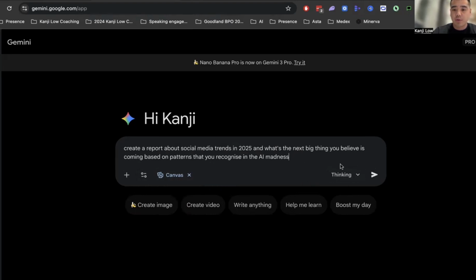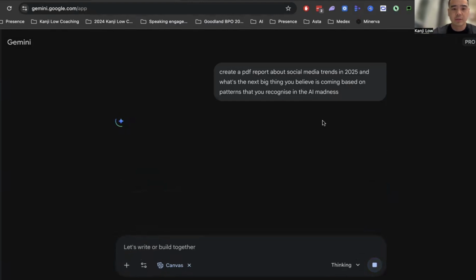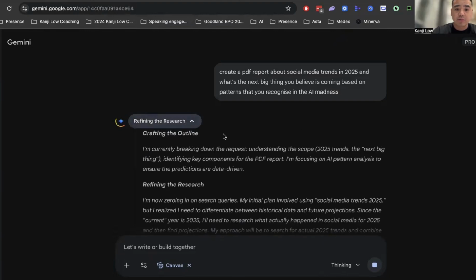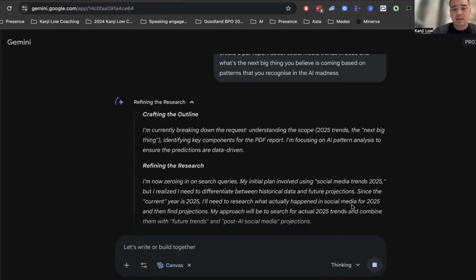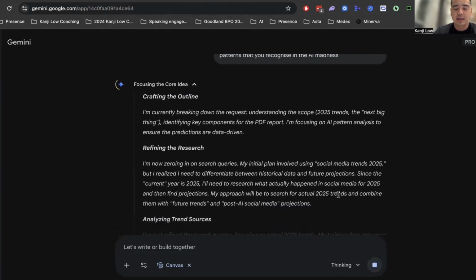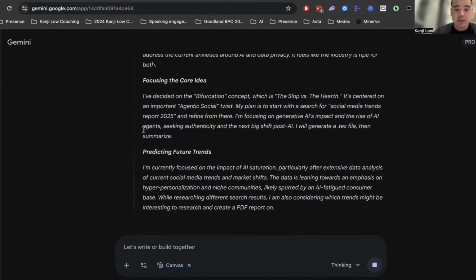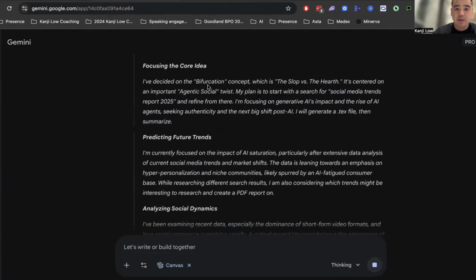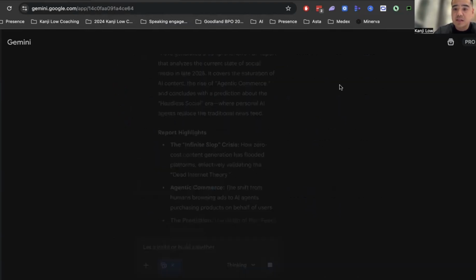So we're going to create a report and make it a PDF report so that we can download it. What it will do now is generate the outline, and you can even see the preview of the outline. I always use thinking, and thinking doesn't take that long because it's using Gemini 3, and it also goes into deeper reasoning on how to get the output. You can see all these things going through. I don't even know what this is, like bifurcation, which is the slot versus the hearth.